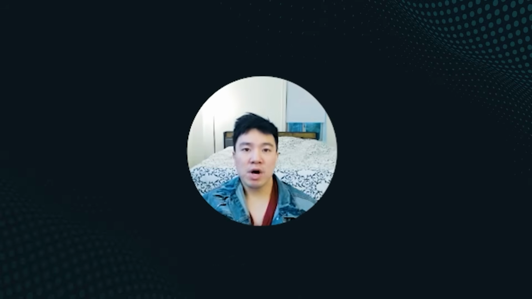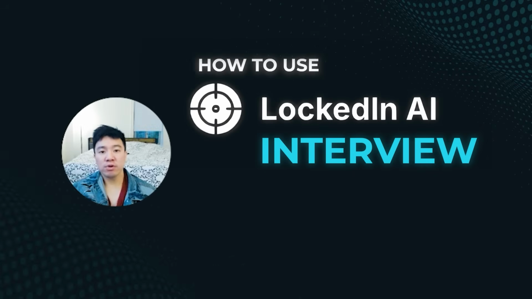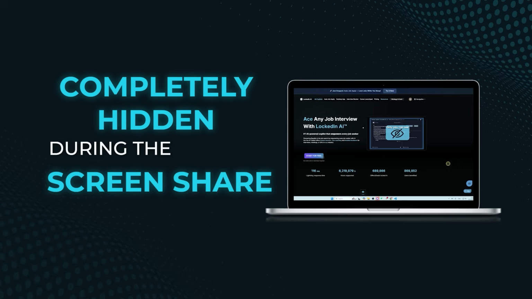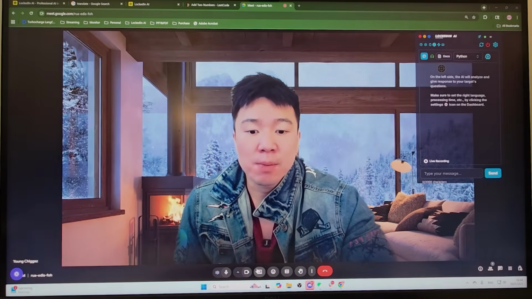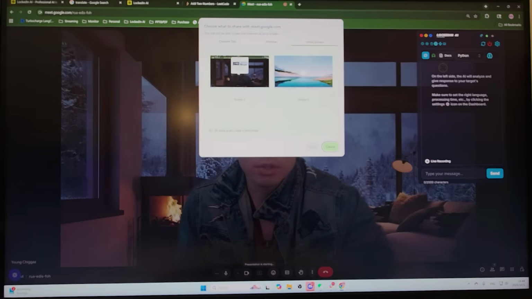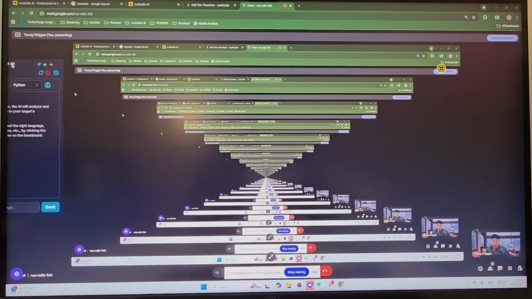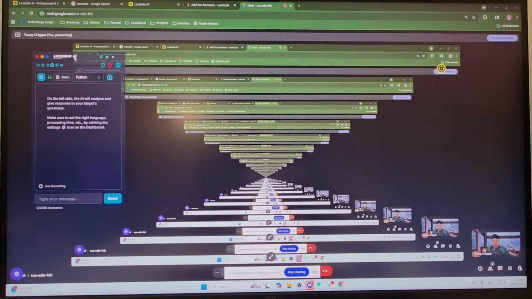In this video, I'm going to show you how to use LockedIn AI interview assistant with the desktop version, which is completely hidden during the screen share. Let's get into it. So right now I'm inside Google Meet, and if I'm sharing my entire screen, as you can see, the app is not showing anywhere. It doesn't matter if it's Google Meet, Teams, or any other meeting software, it will be hidden.